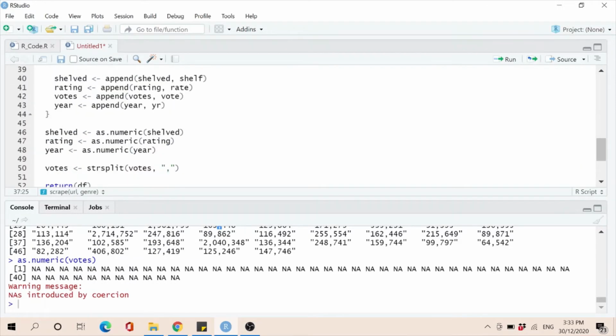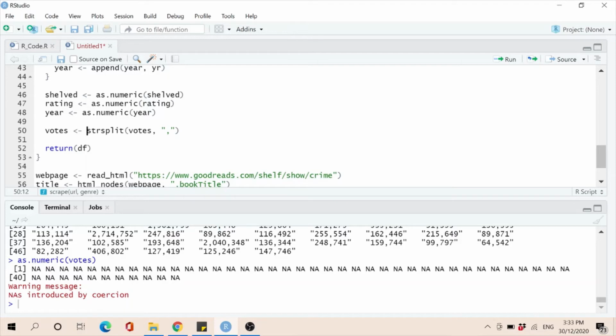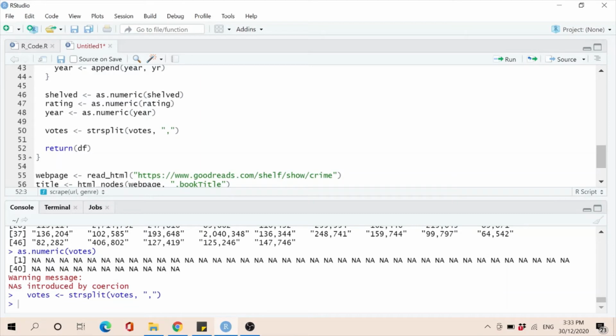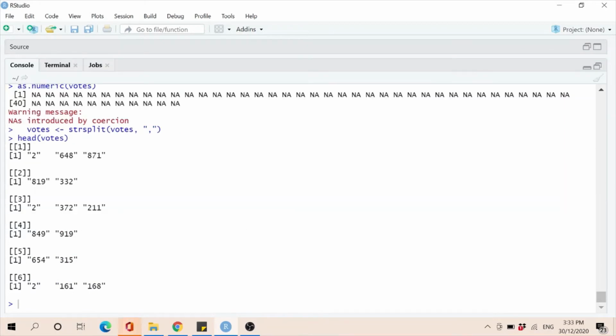So the first thing we're going to do is use the str_split function to split the values inside this votes vector based on the comma. If we run this and see the first few rows, we see that it has been successfully split into either 2 or 3 strings based on the comma. This first book has received over 2 million votes from the users, so it is split into 3 values. The second book only received 800,000 votes, so it only splits into 2 characters right here.